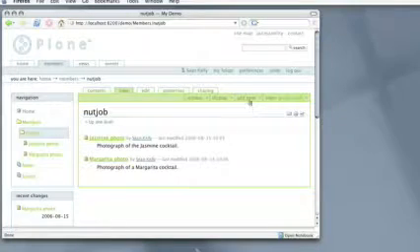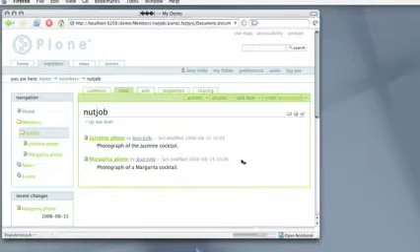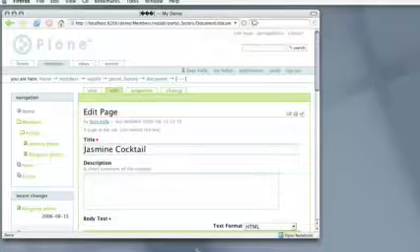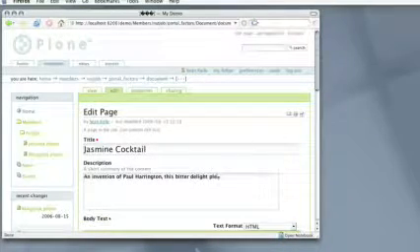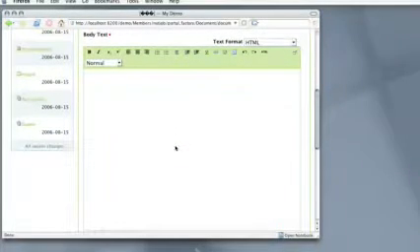Let's see how that works. From the Add Item menu, I choose Page. I'm going to put in Jasmine cocktail. So I will add a description here and then add the recipe for the Jasmine. So an invention of Paul Harrington, and this bitter delight pleases greatly.